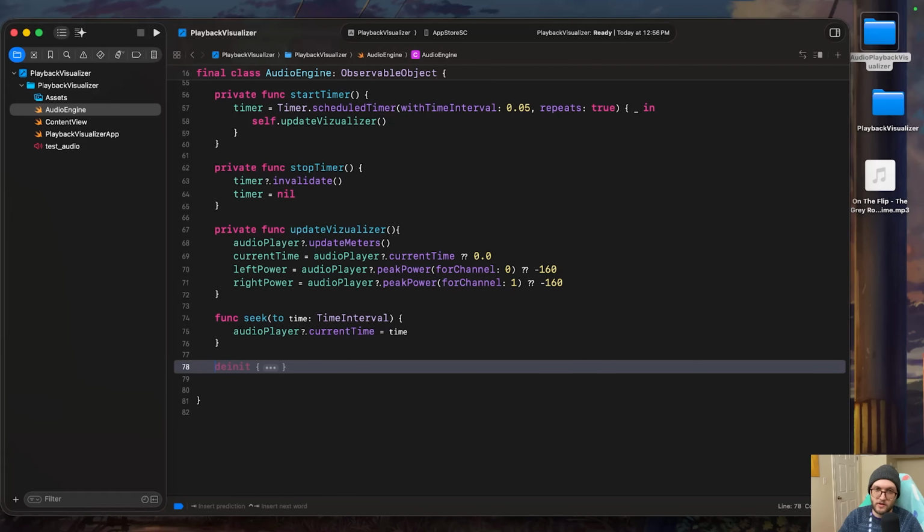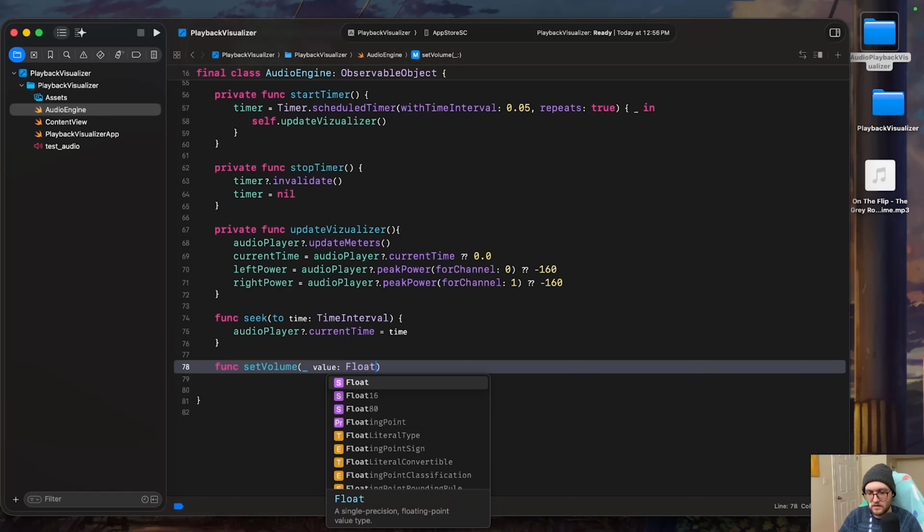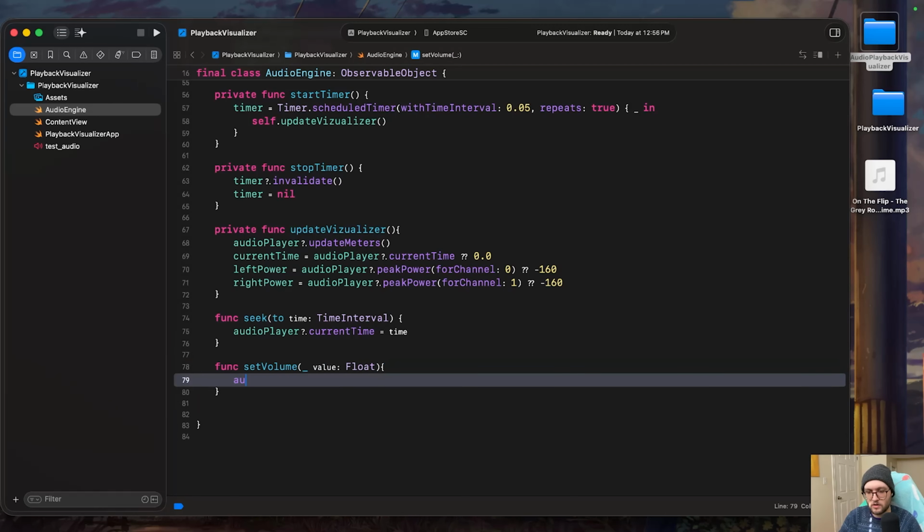Now it's time for our last function. I promise we're going to be updating the output volume. We're going to create a function and we'll call it set volume. In our brackets, we'll do underscore value, which is going to conform to a float. We'll add our brace, and we're going to be looking at our audio player question mark dot volume, which will equal the value. So essentially it's going to update any output volume from 0.0 to 1.0.